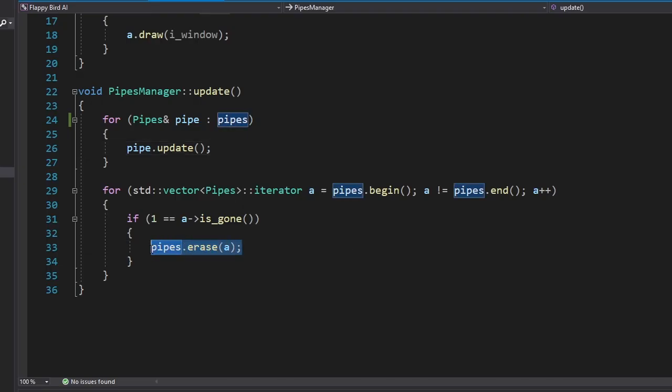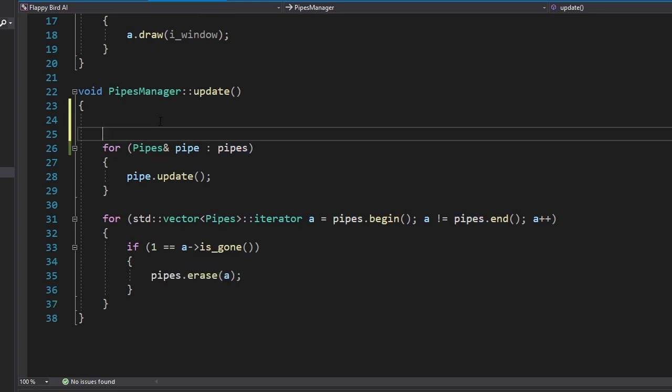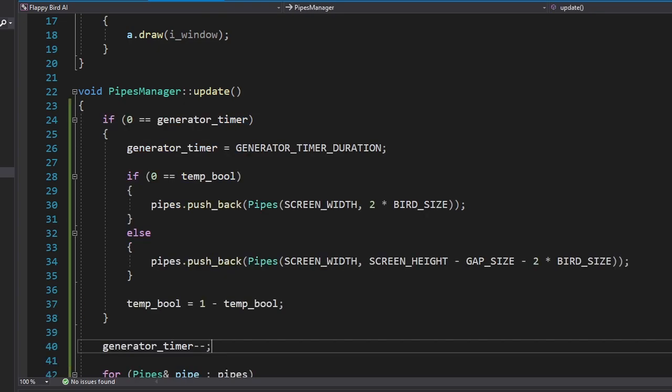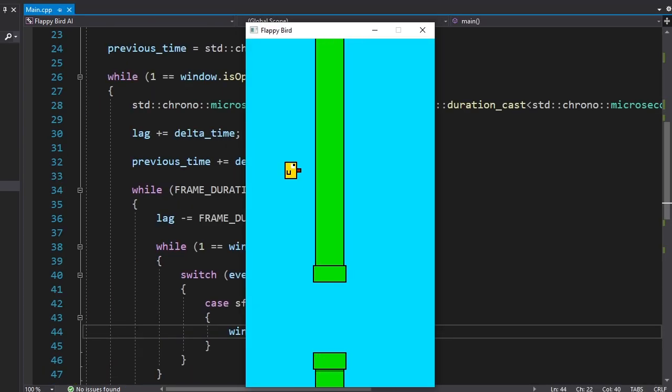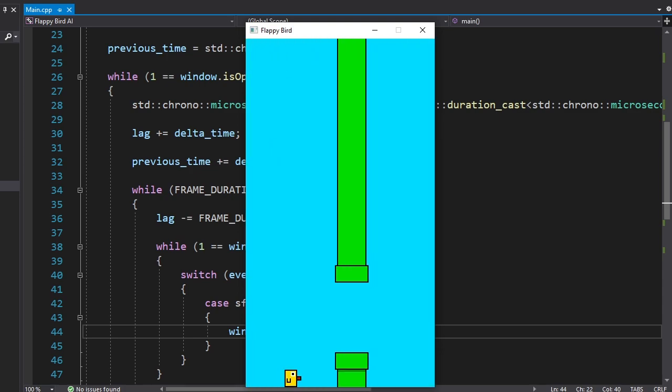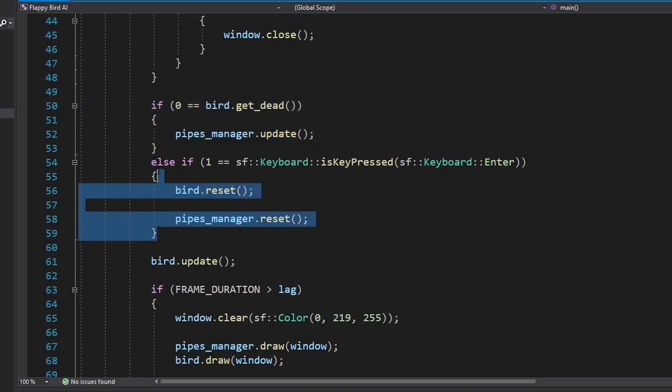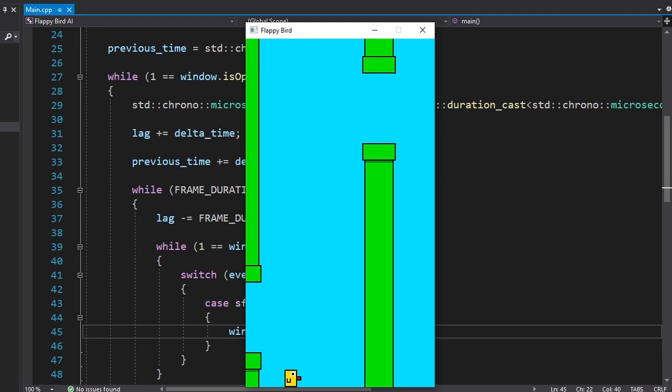Then we're gonna remove the pipes from the vector as soon as they leave the screen. For now, the pipes will alternate between being placed at the top and at the bottom. Okay, we can clearly see more pipes. One thing I would like to fix is that the pipes keep moving even when the bird is dead. And here's how I fixed it. Along with the fix, I also added the ability to restart the game. The pipes are moving, and now they're not moving.